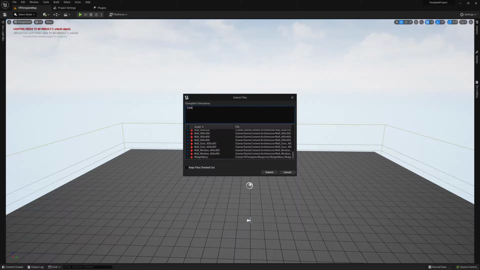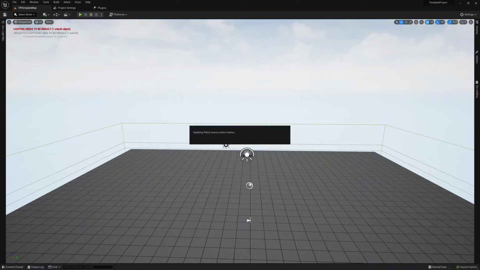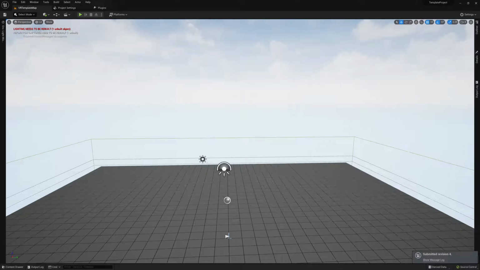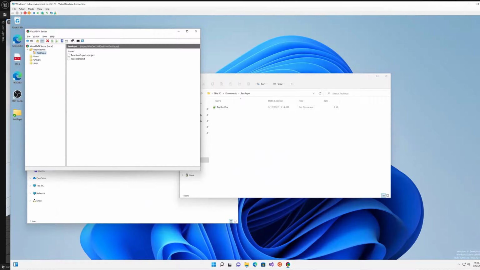And I'm just going to call this content submitted. And this might be a bit of a longer process since we're adding in a lot more stuff than we have in the previous couple of commits. All right, so finally it's submitted version 4 or revision 4. And again, if we jump back on over here, we can hit that refresh again. Now we can see that whole content folder is in there and we can go through everything one at a time. Obviously here we have, for example, our various U assets for the pawn.